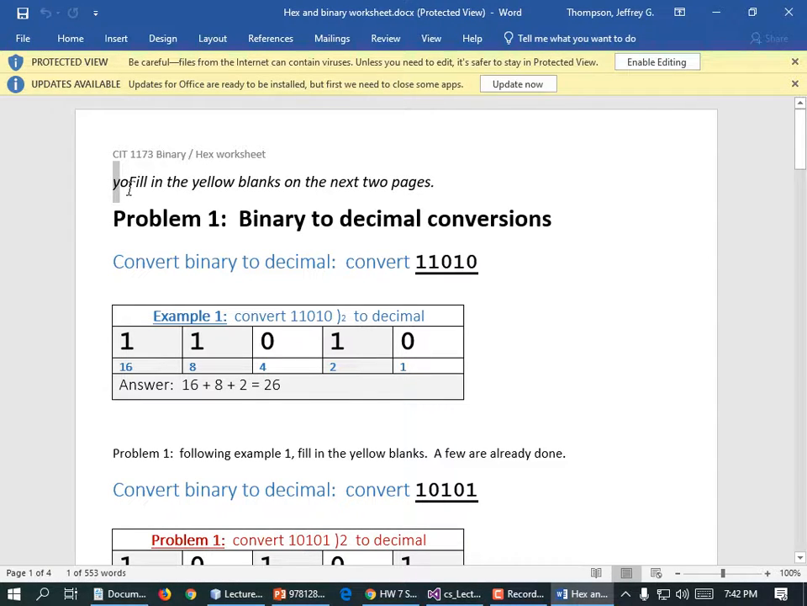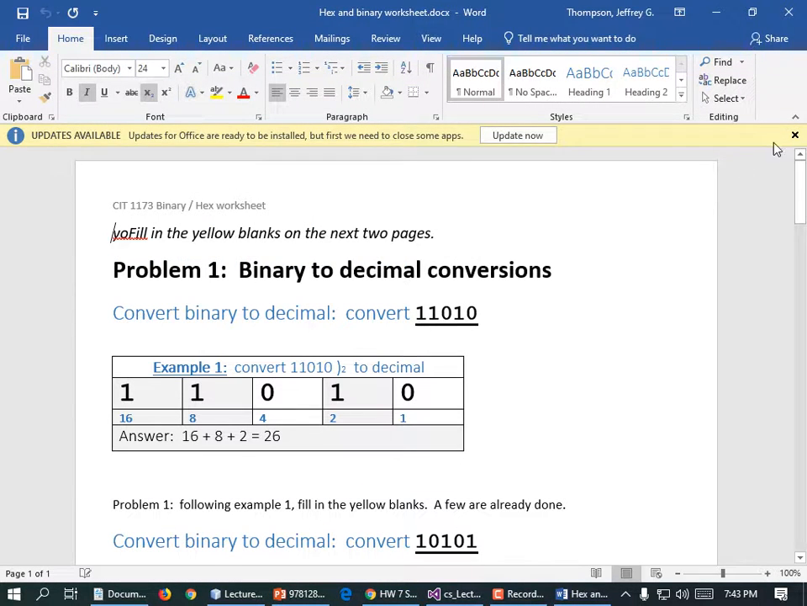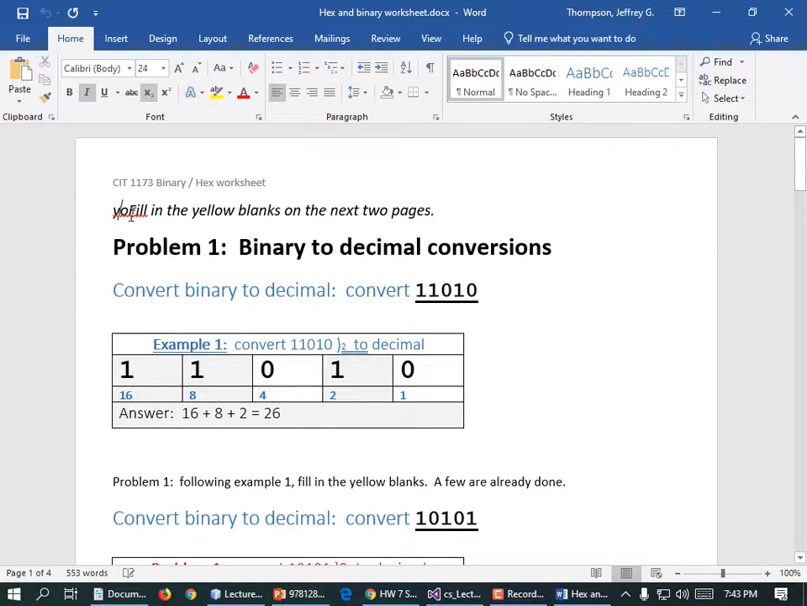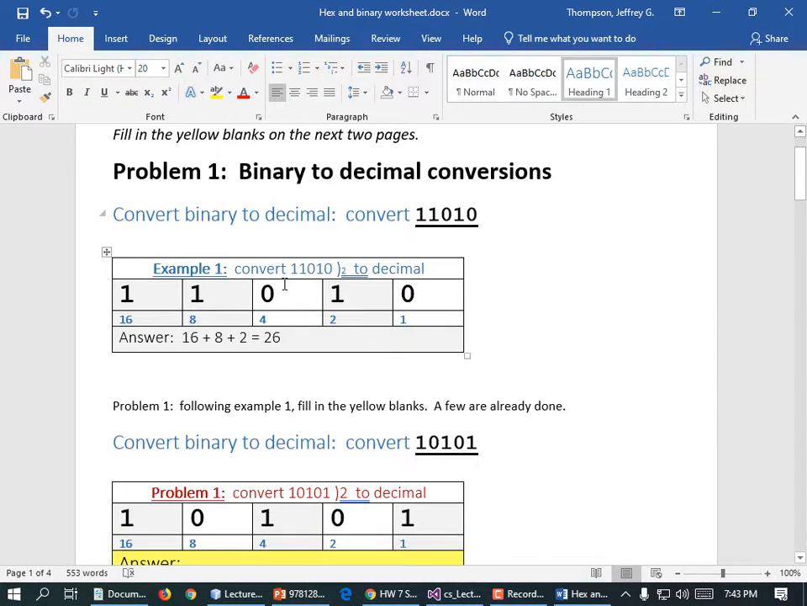Fill in the yellow blanks on the next 2 pages. Pretend that "yo" isn't there. Feel free to correct it. Enable editing. Alrighty. So, binary to decimal.